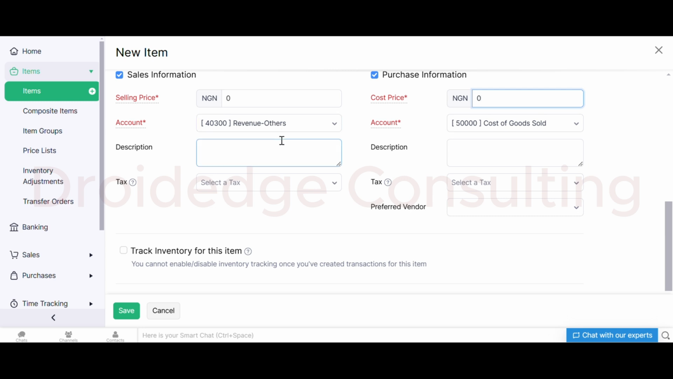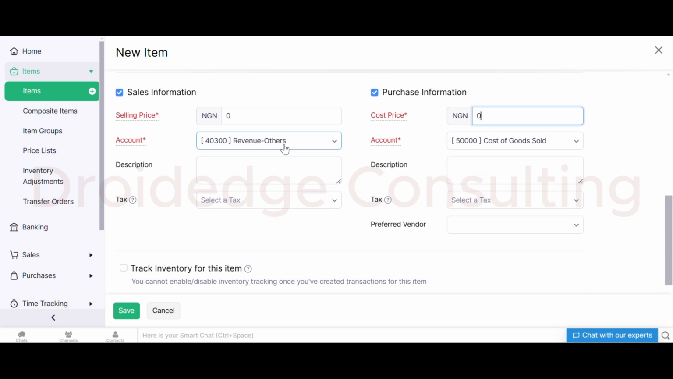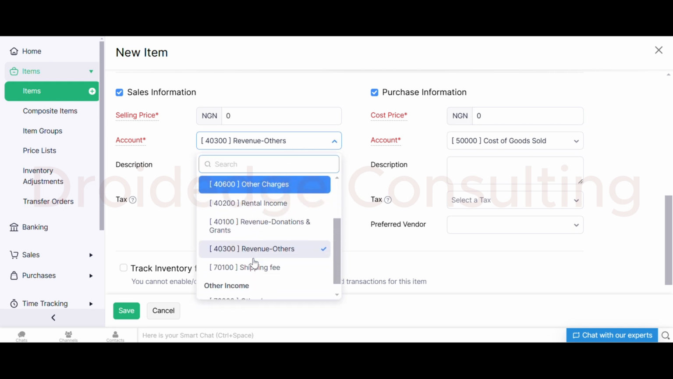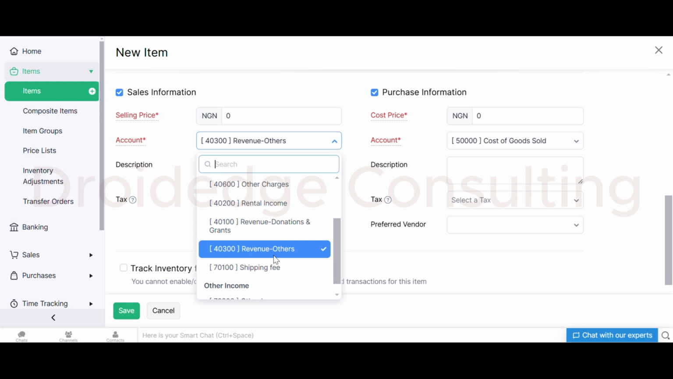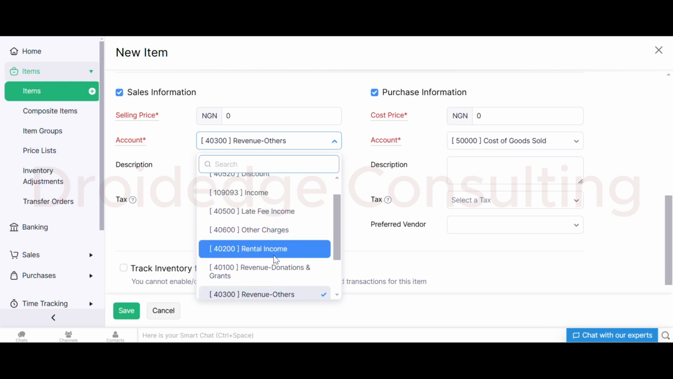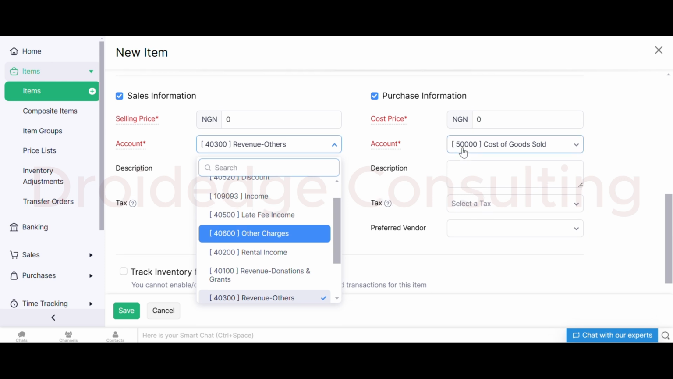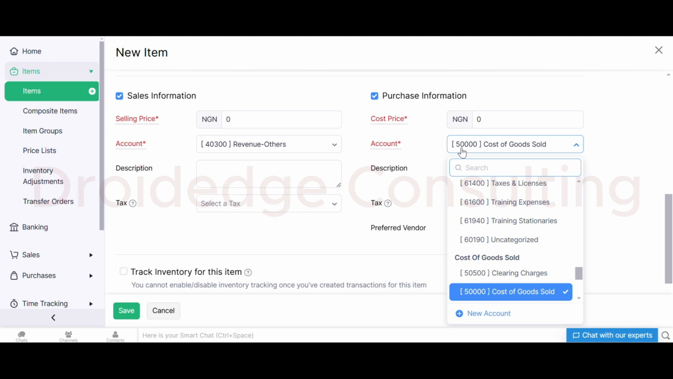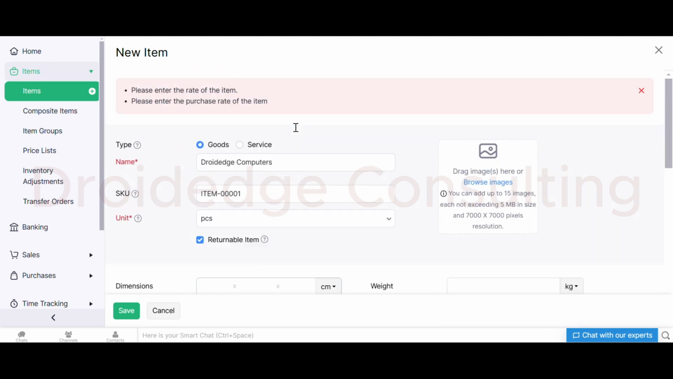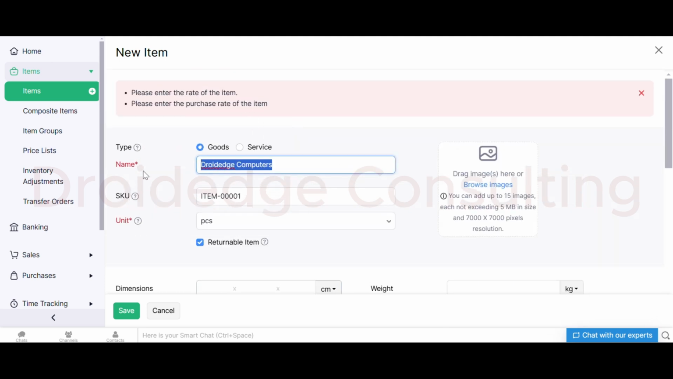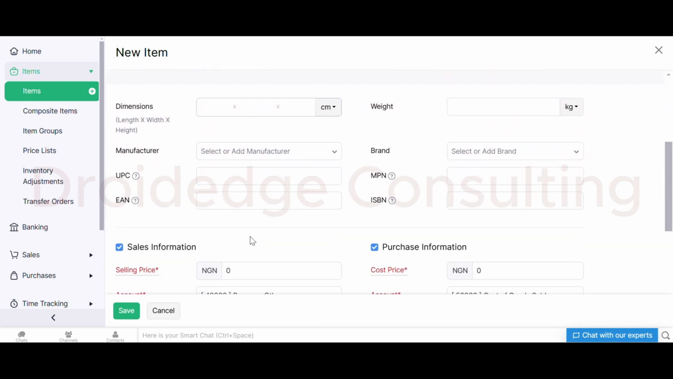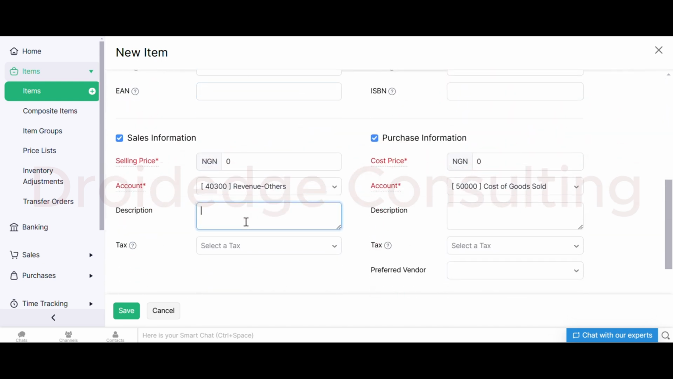So what account do you want this to report to? What income account, what revenue account do you want this to import to? We are having revenue orders. You can look at your chart of accounts here and specify what revenue account you want this to report to, so at the point of your reporting, you'll be able to see all of this. And what expense account do you want this to report to? We're having cost of goods sold. And the description should also be the name of the item, advisably.